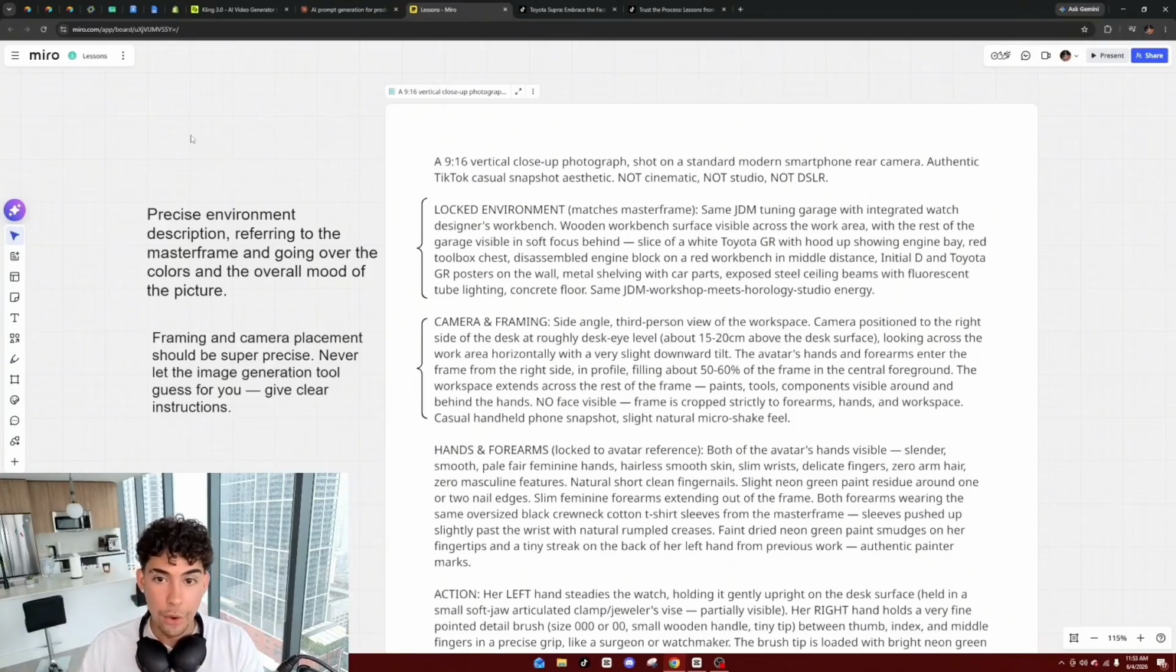I also told it, listen, no cinematic, no studio, no DSLR cameras, none of that stuff. And we're also going to keep that 9:16 vertical close-up photography because that's native to the platform. And again, modern smartphone rear camera. If you want to be even more precise, just say iPhone 13 or iPhone 14, it'll recognize it, okay?